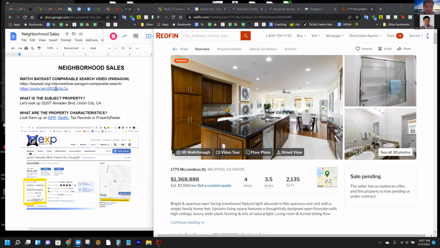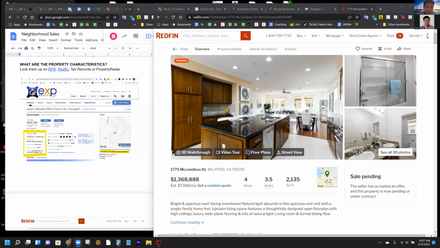So this is the write-up here, and this here is the Bay East link. This is a YouTube video. This is a property that we had done. These are the tools that we use: RPR, Redfin, tax records, property radar. This here is a screenshot of the RPR record for that property. Okay, so for today's exercise, we're going to calculate the value for 1775 McCandless. Okay, it's in Milpitas. So this is the guide, and this is in the practice. We're going to do this today.